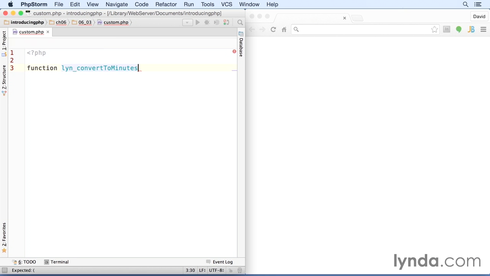After the function name, you need to add a pair of parentheses, and between those parentheses, any variables that you want to treat as arguments. And if you're going to use more than one argument, you separate them by commas. We need only one argument, which is the number of seconds. So we'll call it $seconds. And then a pair of curly braces. And between those curly braces, you add the code that you want the function to run.